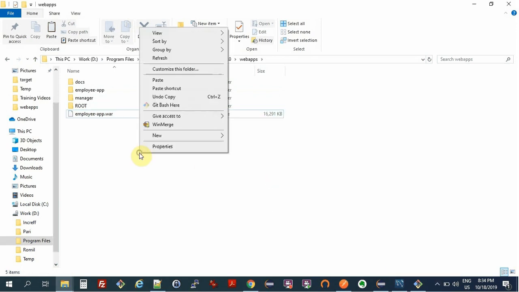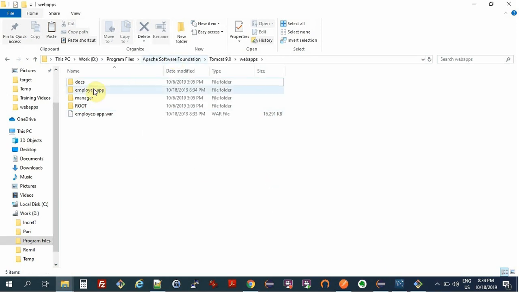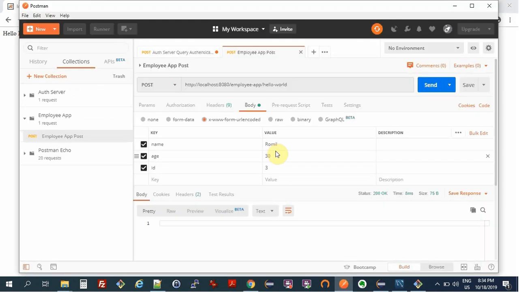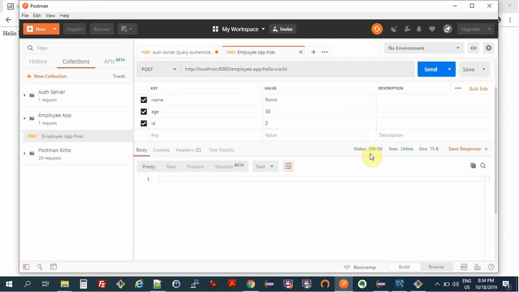The war should get exploded. Here it is. Let's try the get method. Okay, this works. Let's try the post method with all of these values. So this time I got status 200.